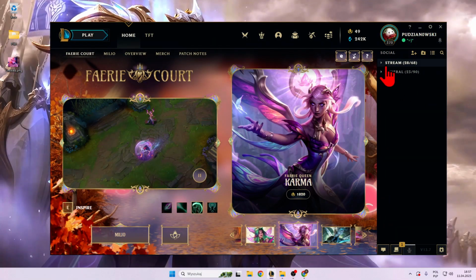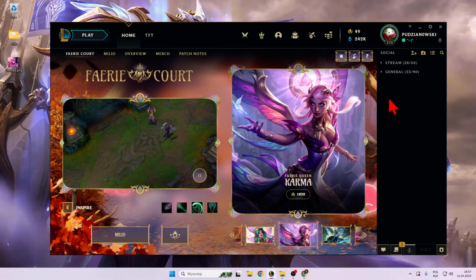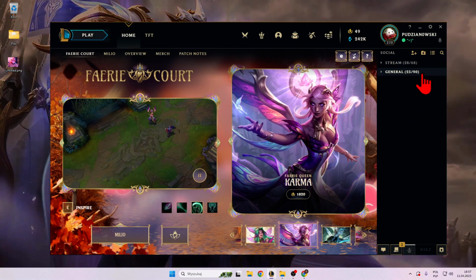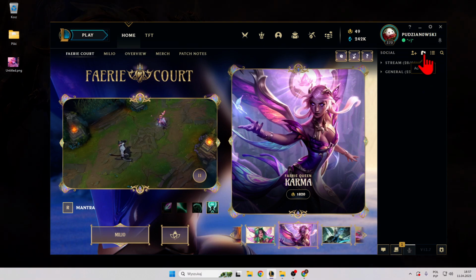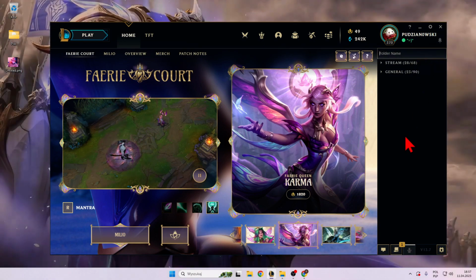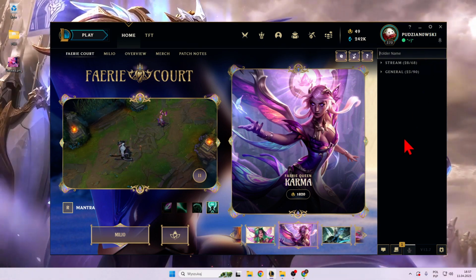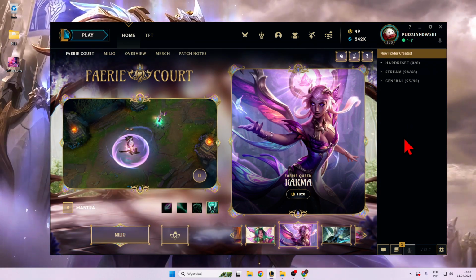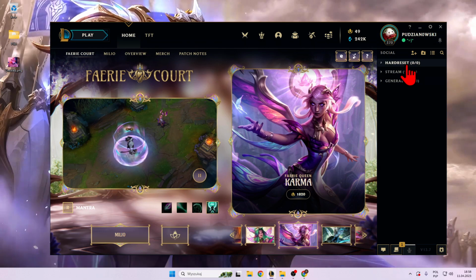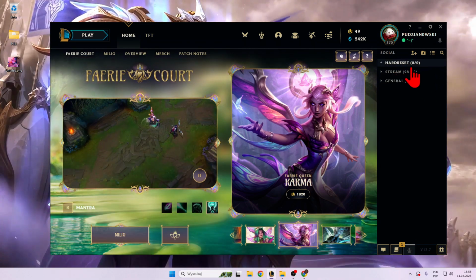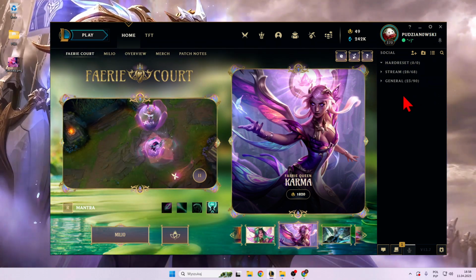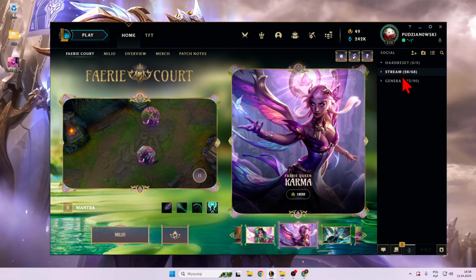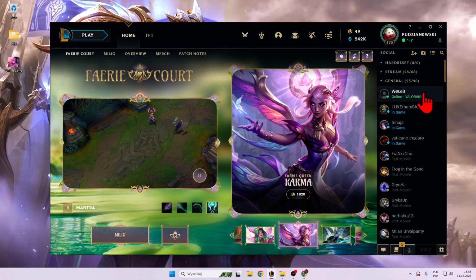Okay, so as you can see I have two friend lists, for the stream and the general, and to add additional ones you have to click on the social and click to add the new folder. Right now we can name it. I'm going to set Hard Reset as the name, click enter to confirm, and as you can see right here we got our new friend list.